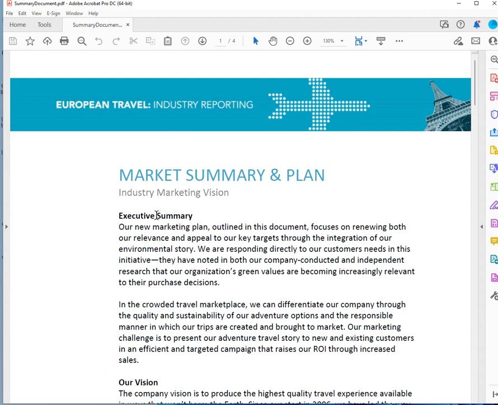Now, having saved this document as Summary Document, I can now see right at the top here in what's called my title bar, that Summary Document is showing at the top. That's the name of the file, but it's also showing here on the document view tab as well. So that document name is showing easily.